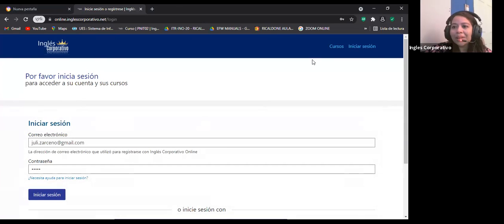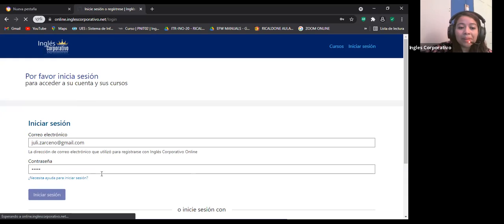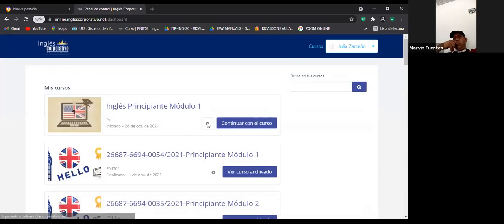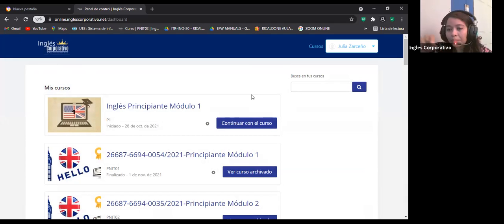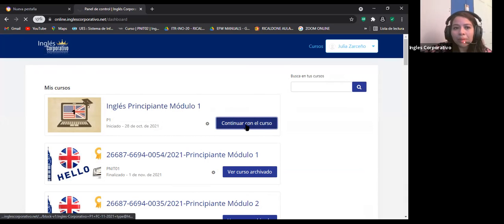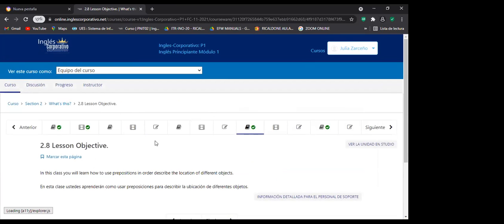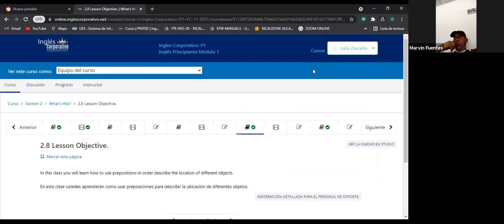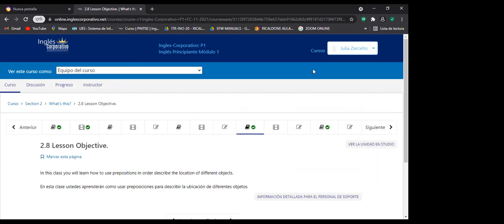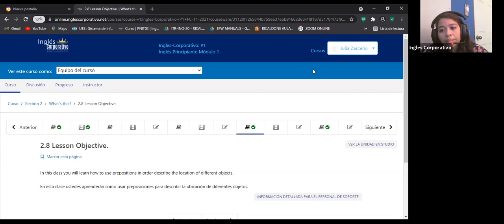Y al momento que le damos clic en ingresar, so right here, si es la primera vez, le va a pedir que lo active. Tiene que ir a su correo. Y desde ahí darle autorización para que pueda ingresar, right? Okay. Luego le damos clic en inglés principiante módulo 1, continuar con el curso y ya estamos adentro. So we are in. ¿La contraseña? Es la misma para todos, luego usted se la cambia. 1, 2, 3, 4, 5. Ok. Usted luego la puede modificar para que ya no quede así genérica, right? Ok. Se puede ahorita, you know, intentarlo, me confirma. Marvin, ¿tiene acceso? Yes.